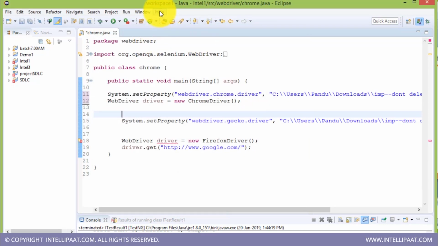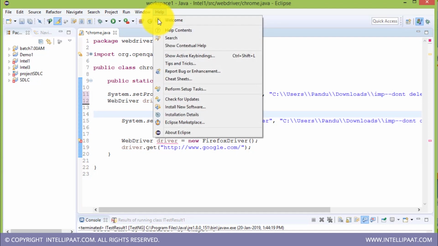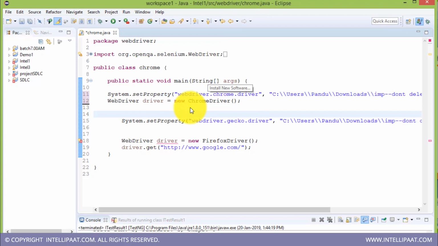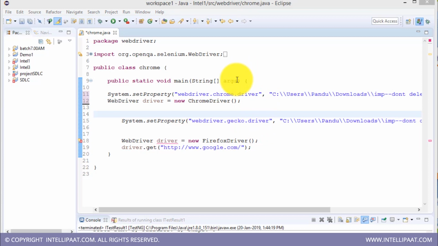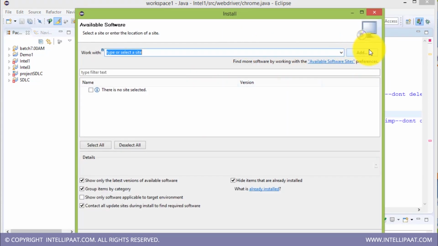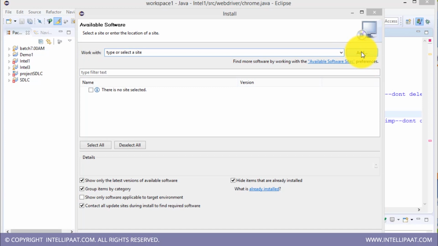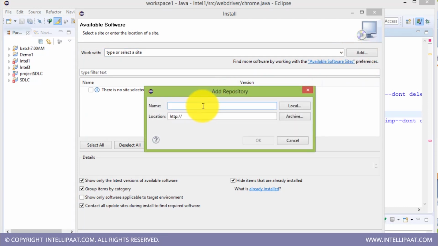You can install it by going to the Help menu, then the option Install New Software. Click on the Add option and give the details for adding the software: Testng from www.bust.com eclipse. Just click OK.